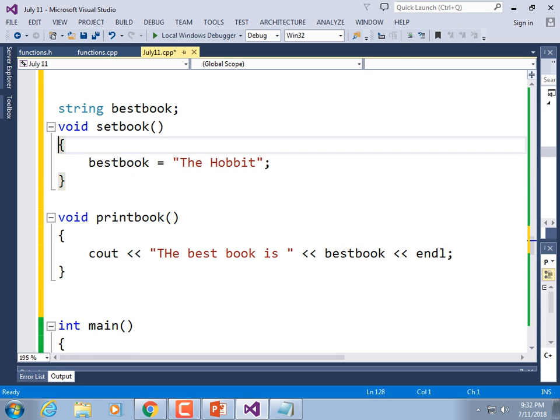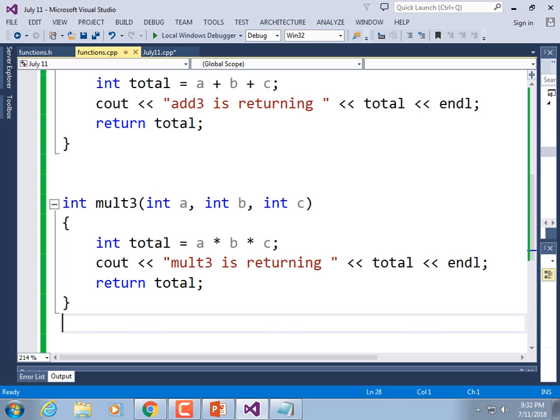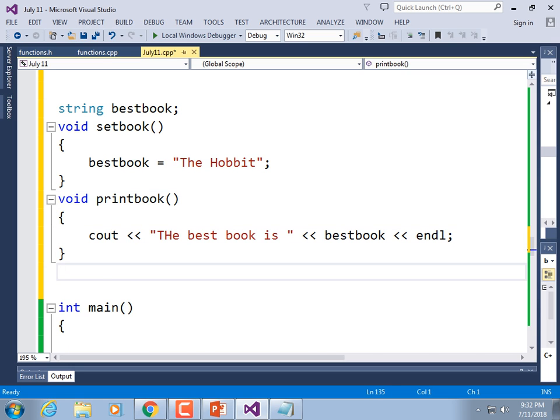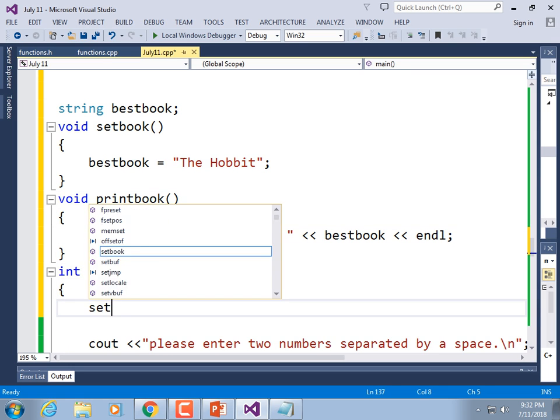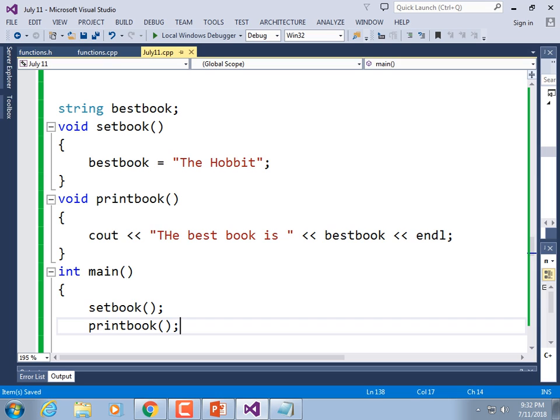This is called a global variable because it's accessible to every function in this file. It's even accessible to code in other files. I could make functions.cpp access that variable, but I'd have to do it in a special way, so I won't show you how now. So main here could call setBook, and then it could call printBook, like that. That's different than what we've been doing before, where we passed in data as a parameter. Having global variables is a way to avoid passing data around as a parameter.